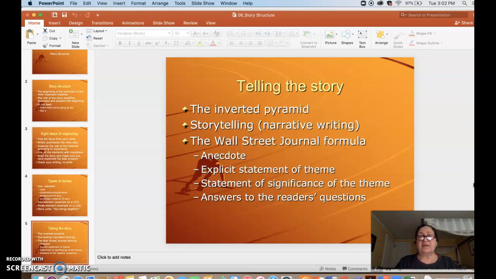Telling the story in different formats can be done in several ways. First, we'll learn the inverted pyramid structure, beginning with a lead. That's the most important information. Then it just goes down, descends in the order of importance to explanation, amplification, etc.